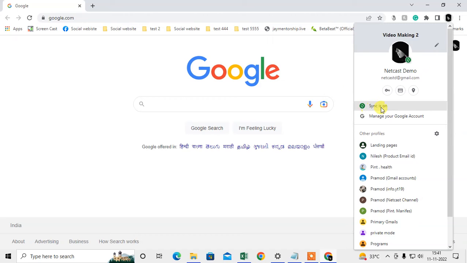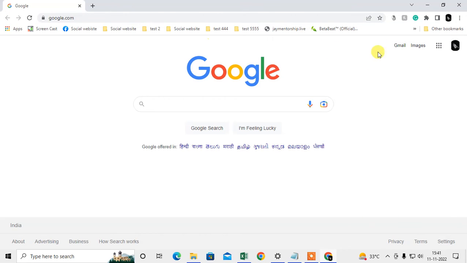When you turn synchronize on, all your data and your bookmarks will be imported into the new computer or new browser automatically. So this is the first method.